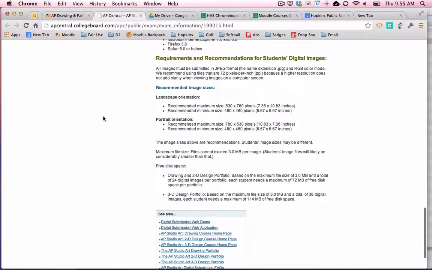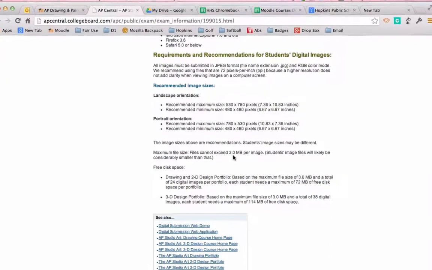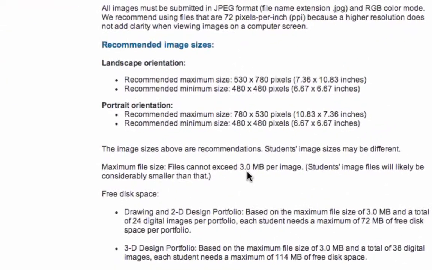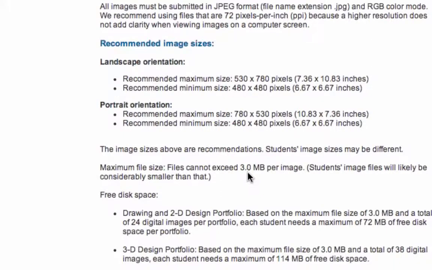What you'll notice is that the College Board has this one part right here where they talk about the maximum size of the image, and this seems very firm. In fact, I remember in the past that students don't even have the ability to upload anything bigger than 3 megabytes. So that is a locked-in, firm requirement. That's a maximum size.